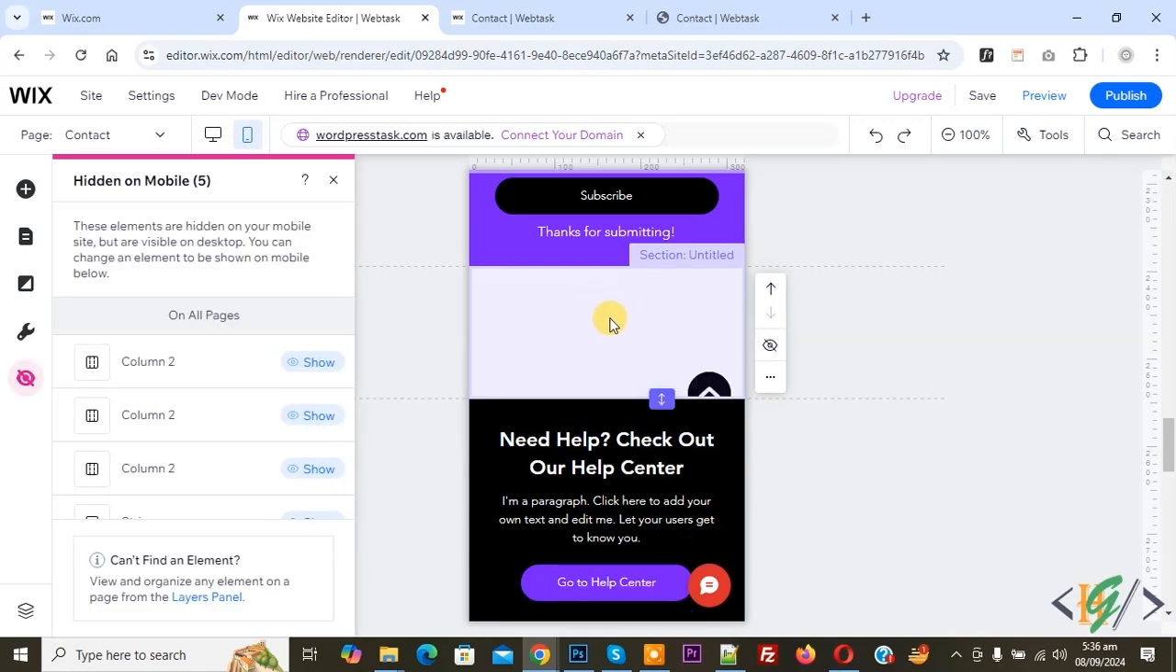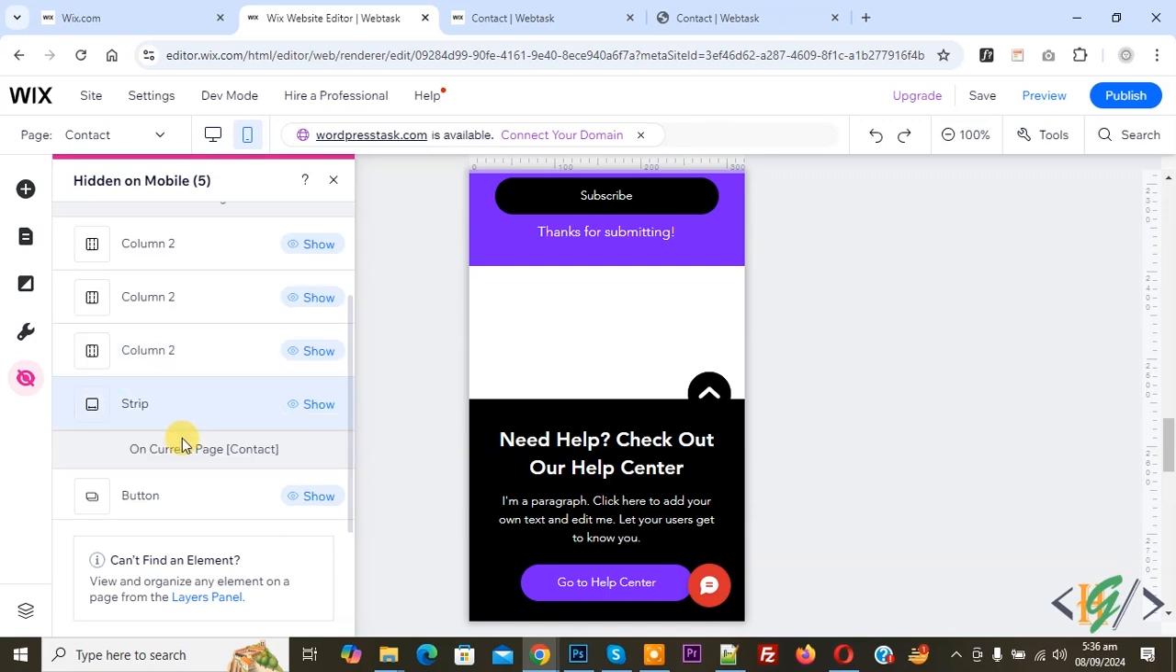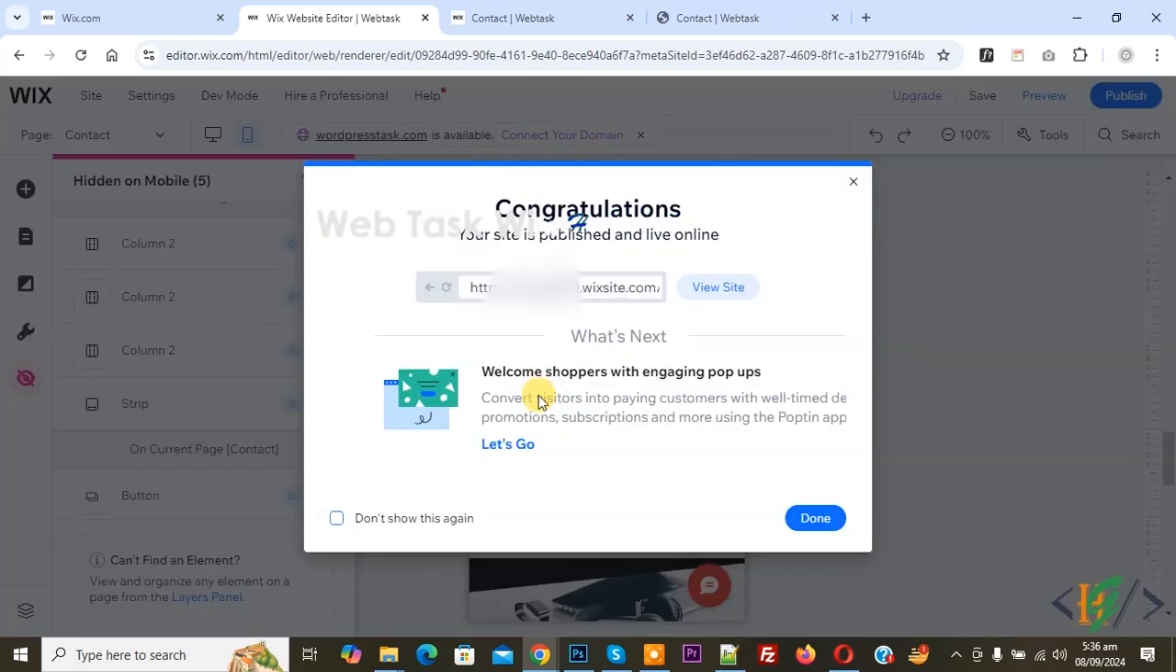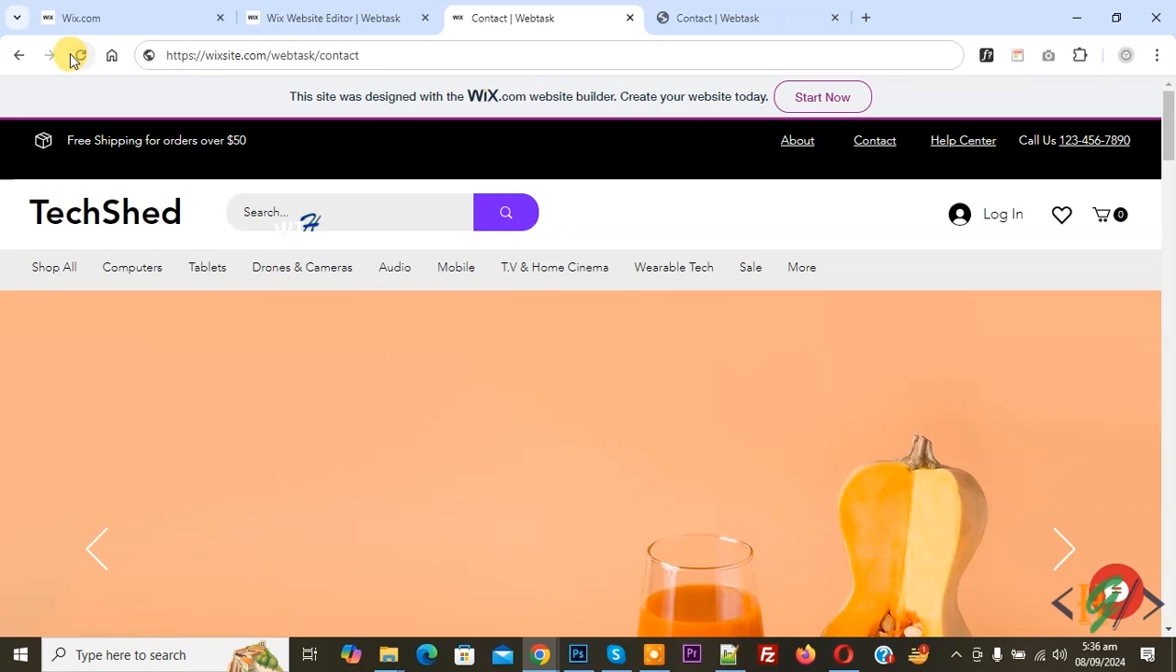Now you see button is hide on mobile layout but display on desktop layout, and then you see hidden on mobile, and then you see on current page button. If you want you can show it again, so it's up to you, and then click on publish. Now publish done, go to website page and refresh the page.